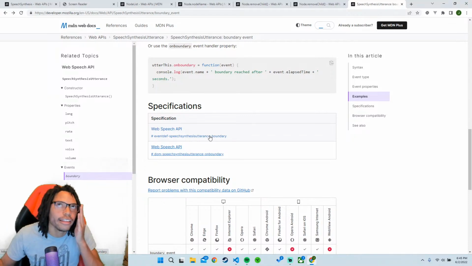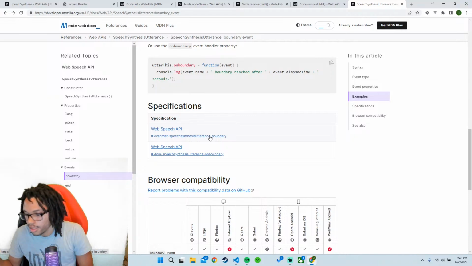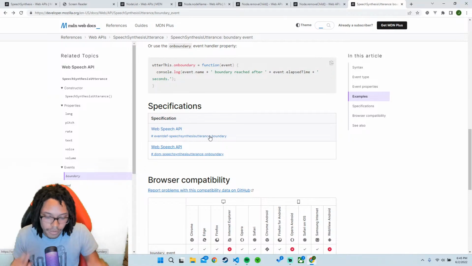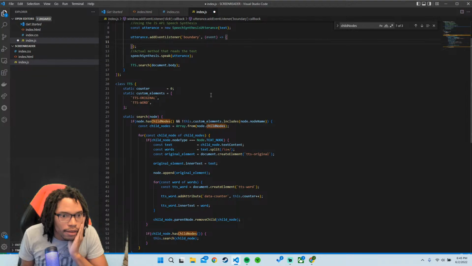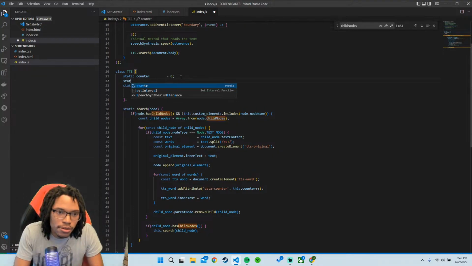Oh, okay. Let me think. I think that's what I want to do. Okay, I think I know what I want to do now. Let's make 2 of them. We'll call this one utterance word. I think that's what we'll do.